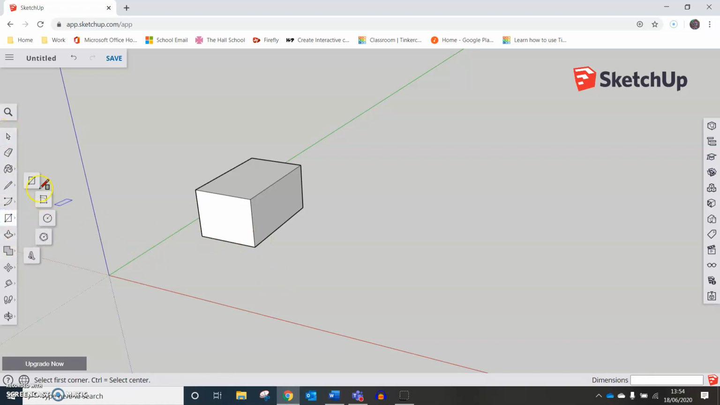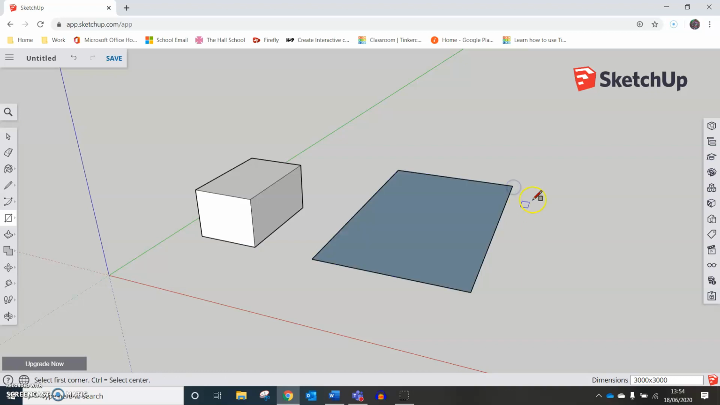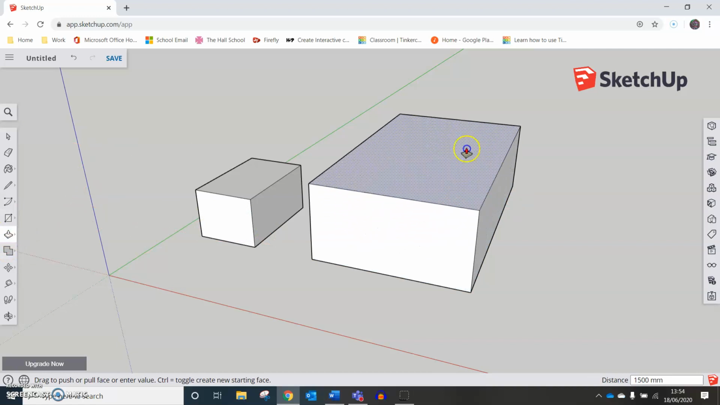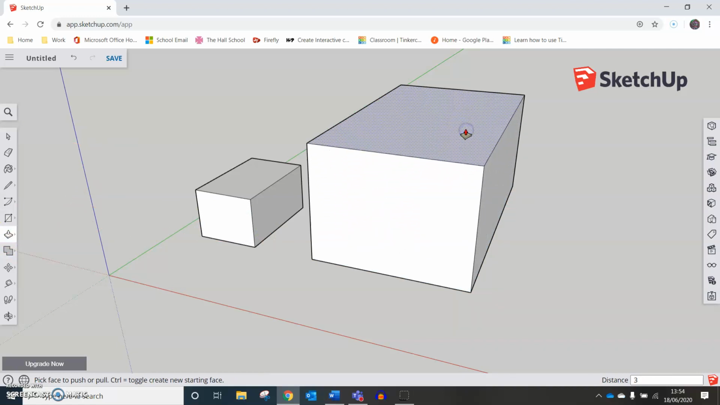I'm going to draw another shape, another rectangle. Pick the rectangle tool, click this endpoint, and you can see I can align it by dragging it over. I'm going to make it slightly bigger. Just get used to typing the size of what you're working with. I'm just going to draw one that's 3000 by 3000. And click on the push-pull tool and make that 3000.